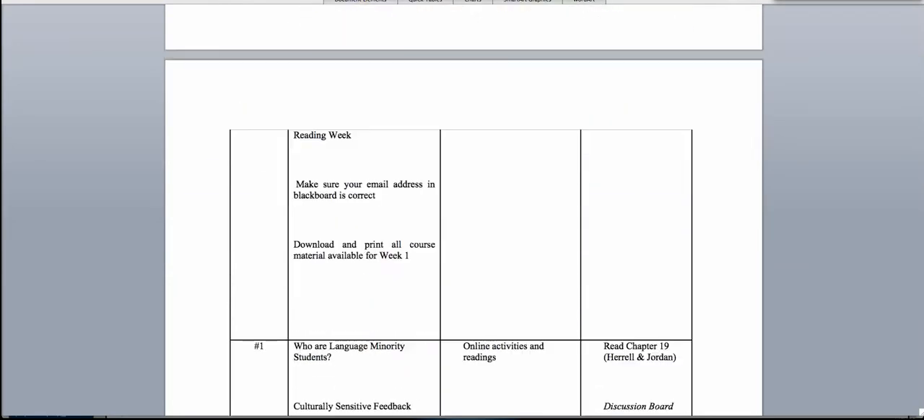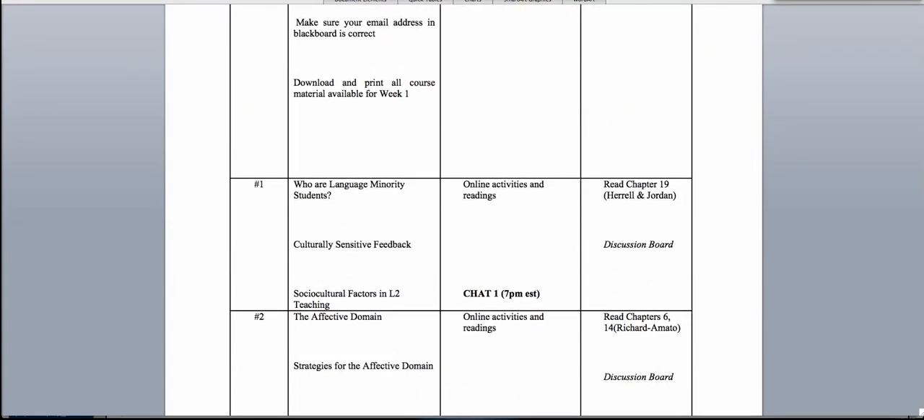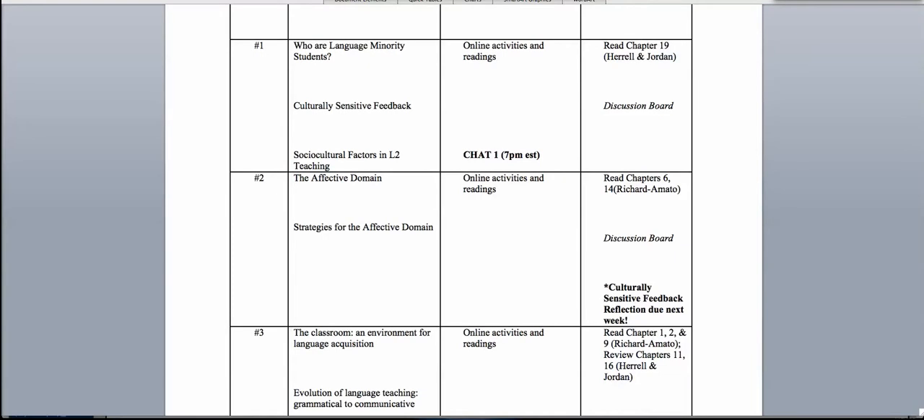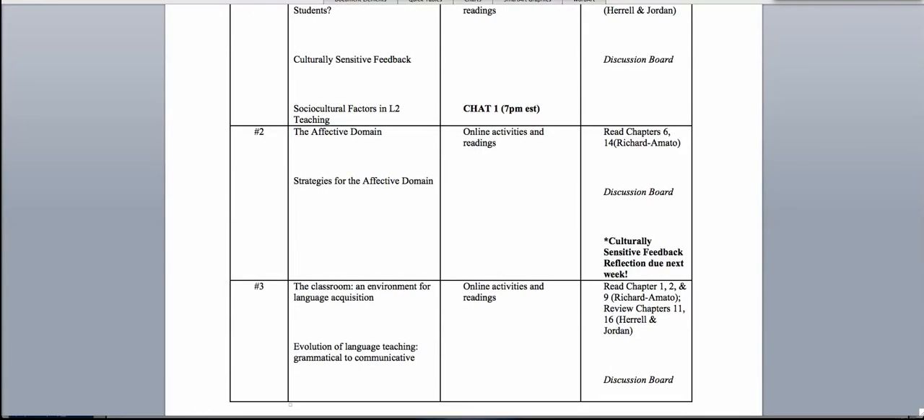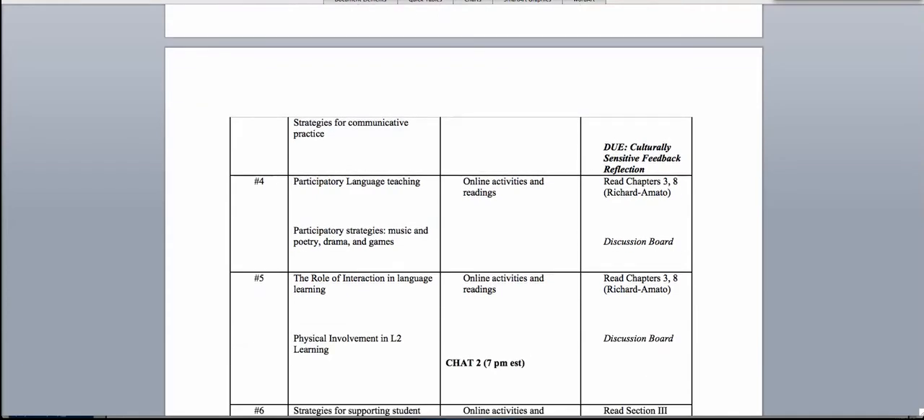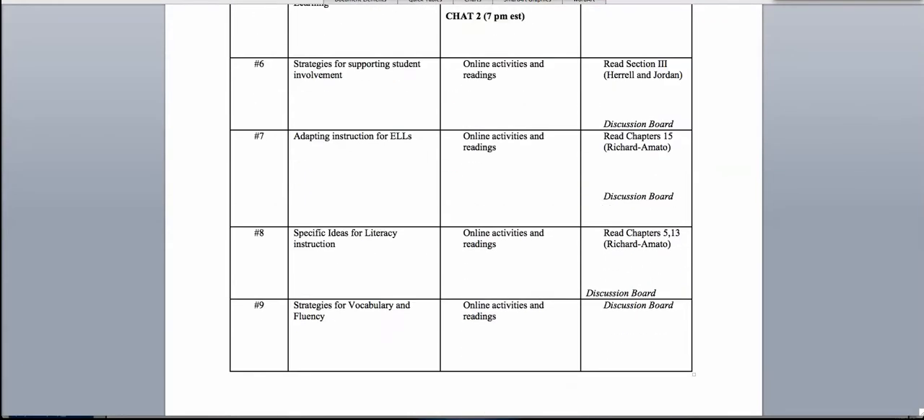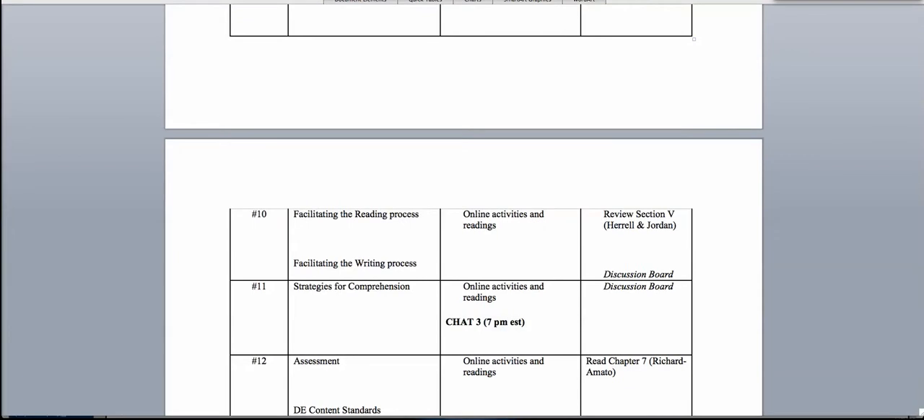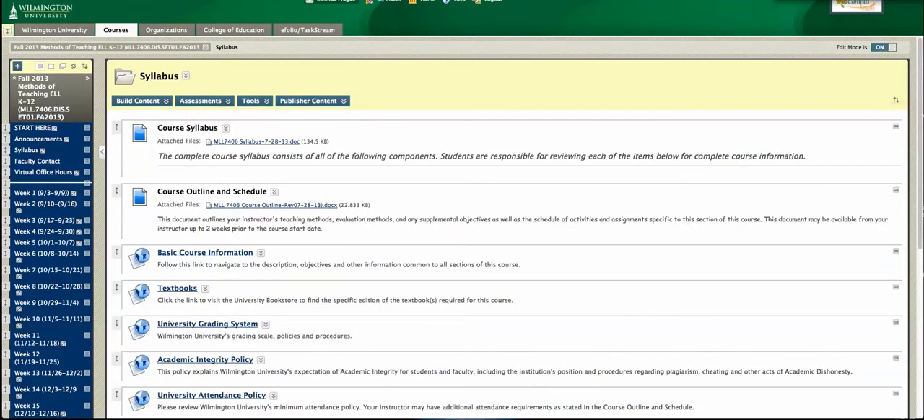You also, as you scroll down, have what you are expected to do on a weekly basis. And again, you're going to be able to access this week by week on the left, but some people like to see this as a total overall picture. So again, I invite you, download, save to your desktop. I'm going to close that for now.